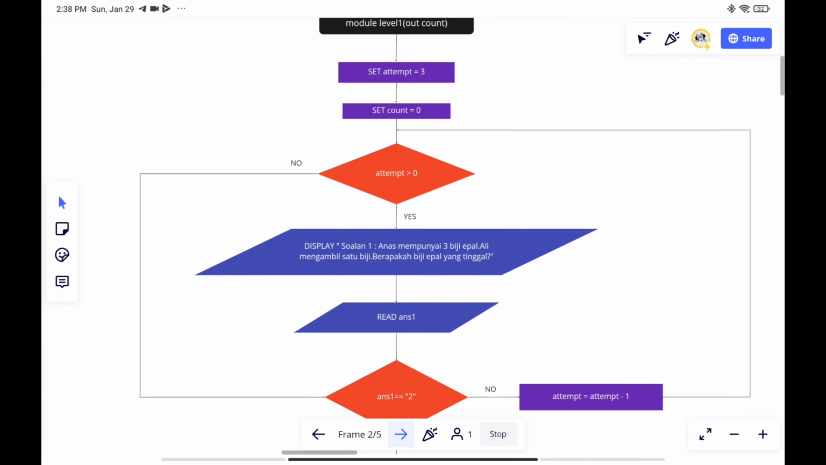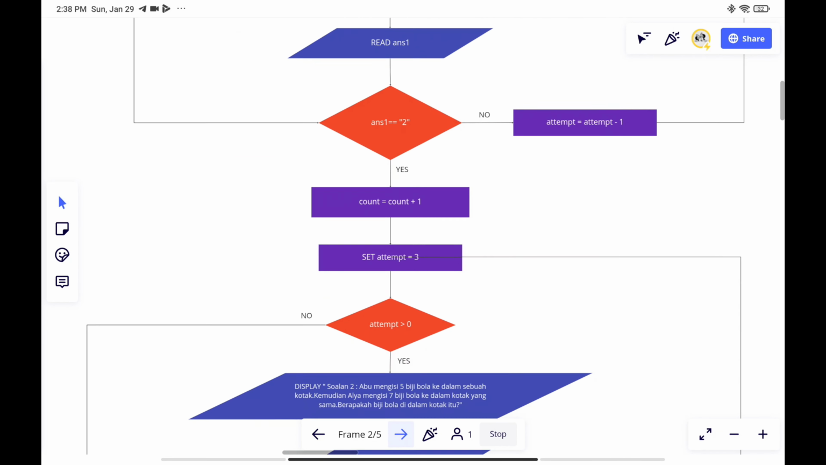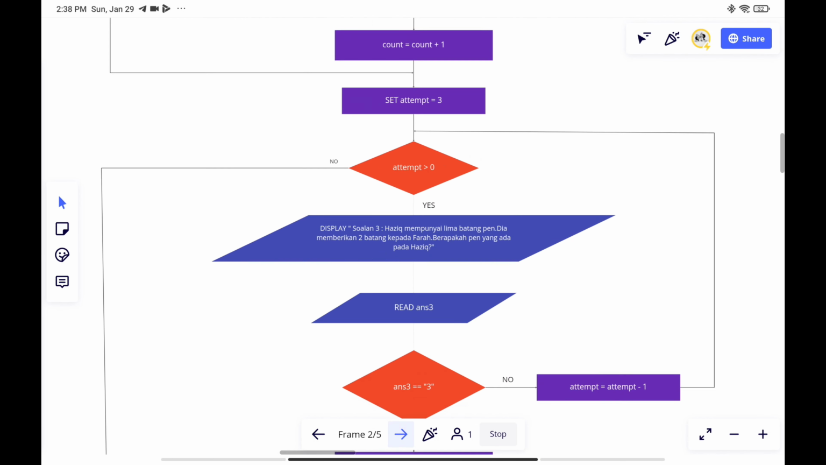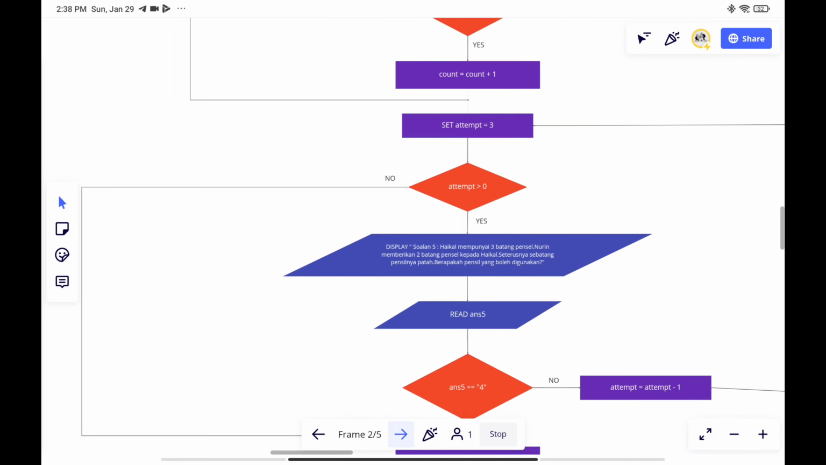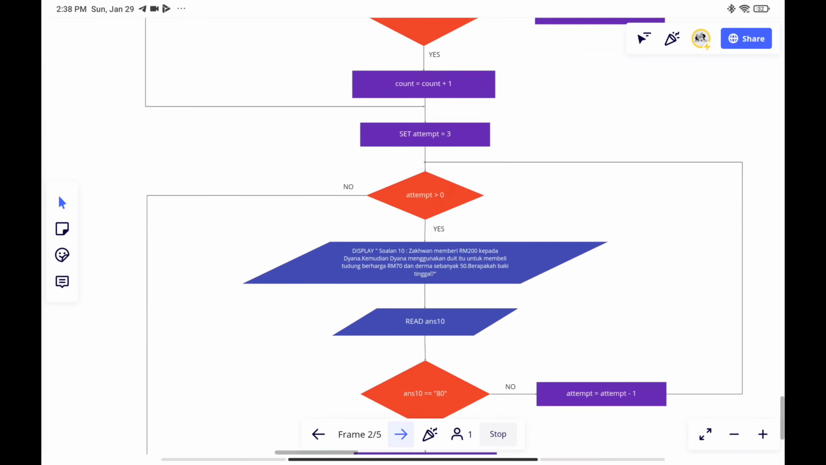But if the answer is still incorrect after 3 times, they will move to the next question and no mark will be given for the incorrect answer. This process will continue until 10 questions are displayed. After finishing answering the questions, this module will return to the main module.